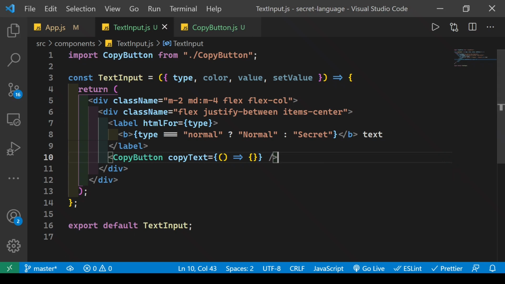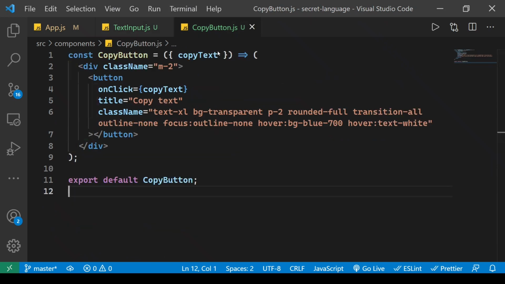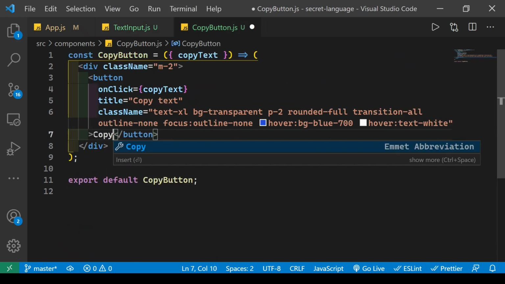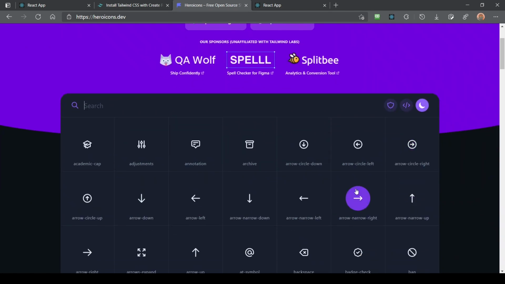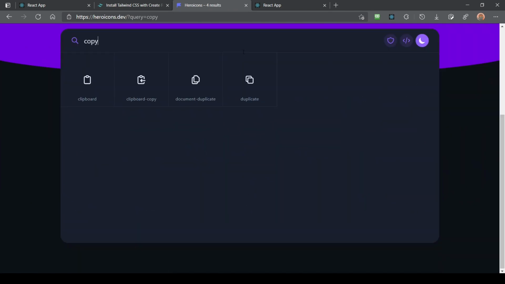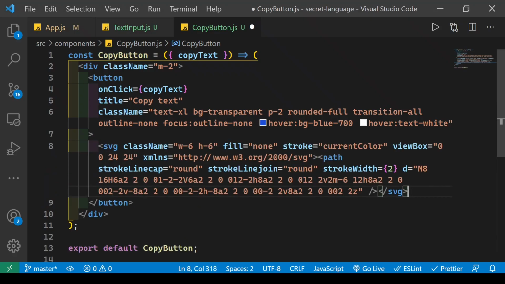Hit save, and if you take a look at our button right over here, if we refresh, we have no button because we haven't added any content. So let's put something like copy. Now you see the button, and when we hover over it you get this. So we are going to add the copy icon, which is also pretty simple. We can go to Hero Icons, search for copy, and we want this one. We want JSX, and we want the outline icon. I can just click it, so now it's copied.